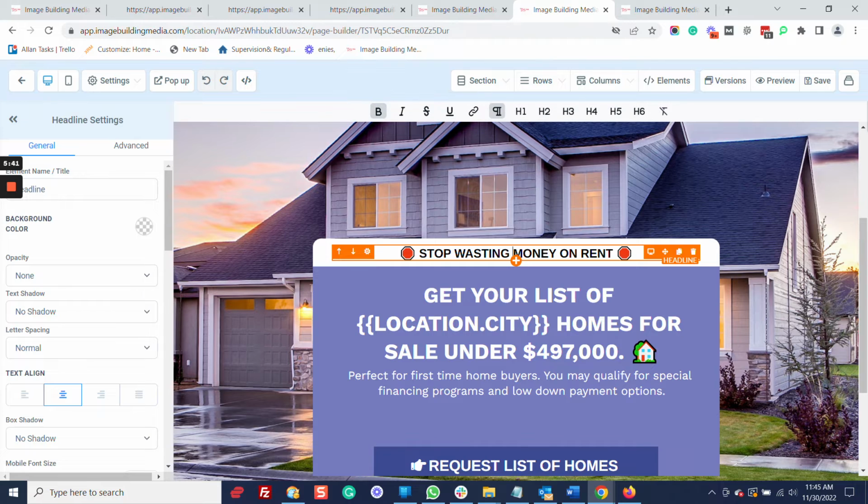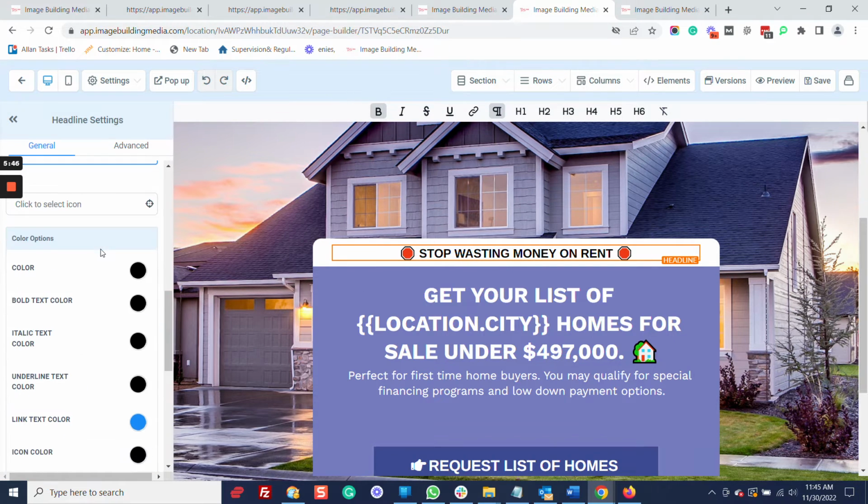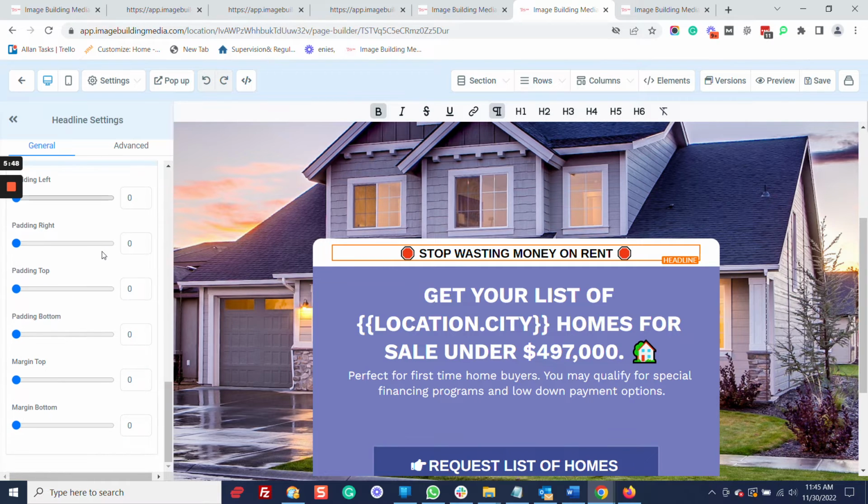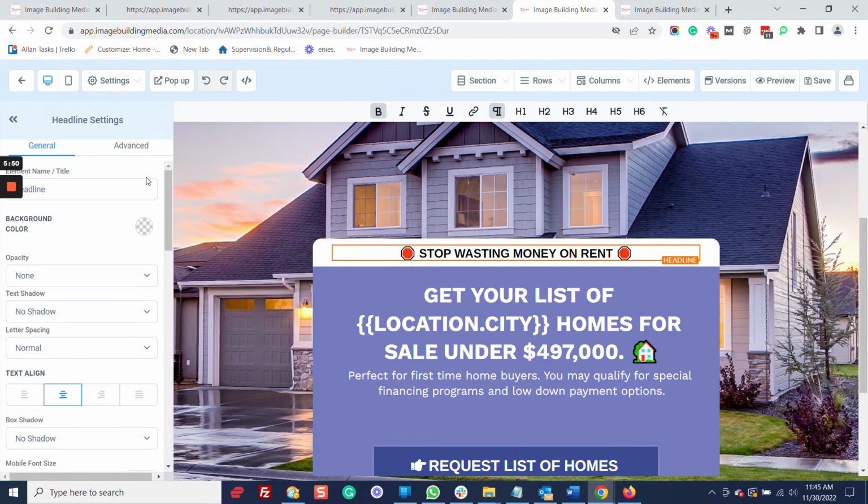So if you want to change this, you just click on it. All right, so you've got your headline right here, and you can come right in here and make any changes to this that you would like.